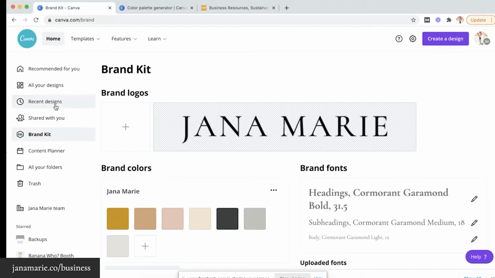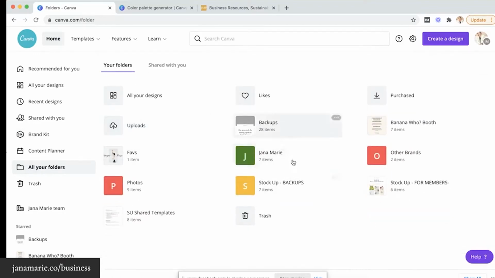The second thing I would recommend doing is clicking on folders. So again, I've already created multiple folders in here for my business. I have a photos folder. I have my photography. I have a photo booth company. I do some work for other brands, so I have those in here. And then, of course, our Stock Up membership, the design team that I work with, we have all of our info in here. So you might not have all of these folders, but I want you guys to think of hierarchy and start organizing from the start.